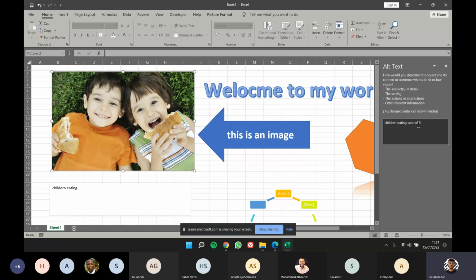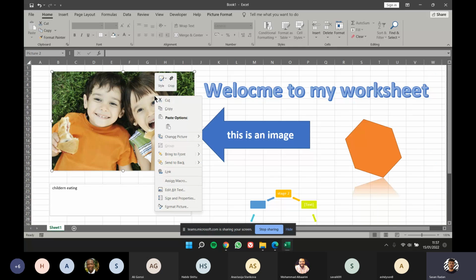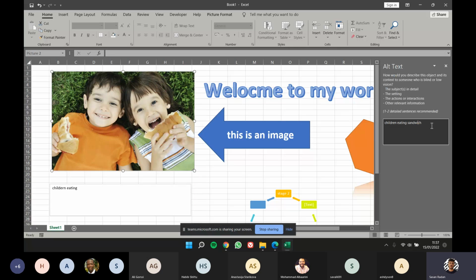Here we have some alt text that we can add to this image. If we want to close that, we can simply click on the cross. If we want to get back to it, click on Edit Alt Text, and you'll see that our alt text still remains. If we want to edit it, we can simply click on that text box again and change it.